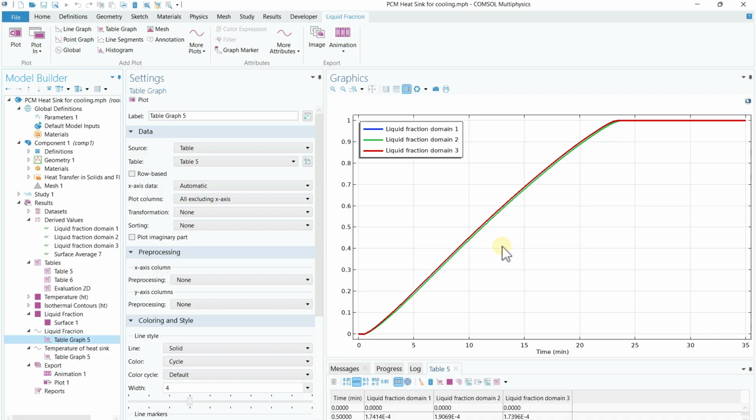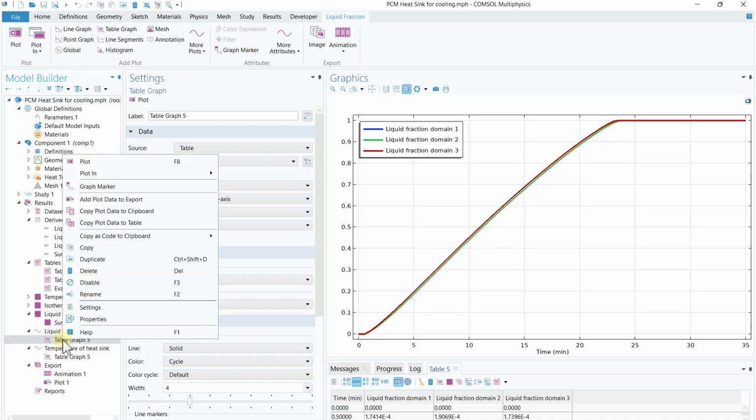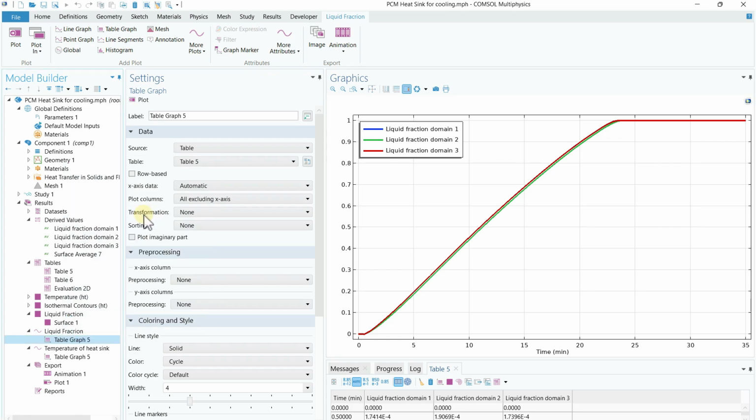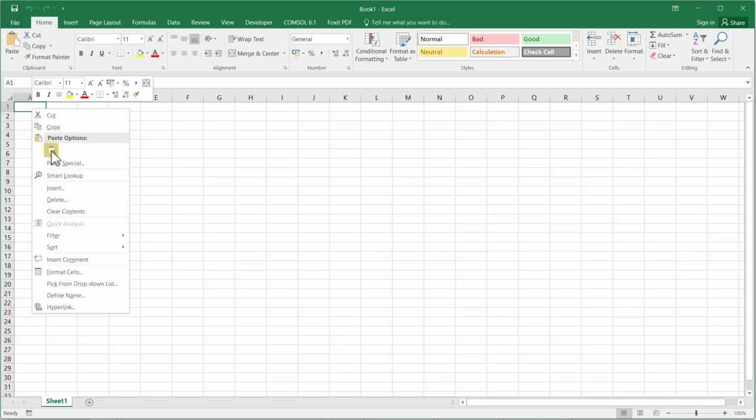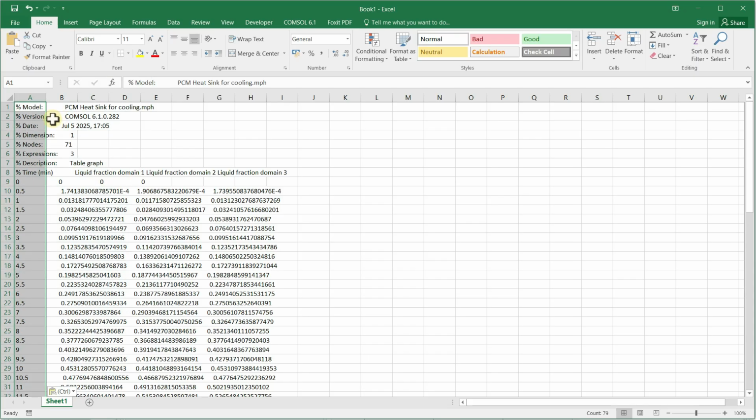In simple words, there are 2 ways to export the data. The first method is that you simply right click on your graph and then select copy plot data to clipboard. Once you click on that, your data has now been copied. After you copy the data, you simply open your Microsoft Excel sheet, click into the first cell, right click on it, and then select paste. So now you have successfully imported the data into Microsoft Excel.